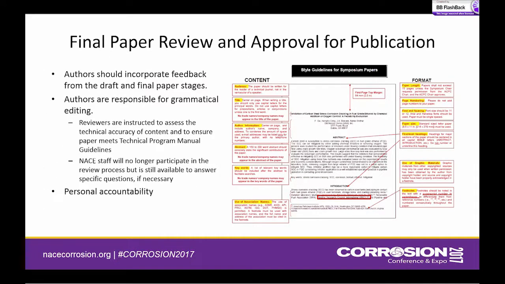While I know I already mentioned it, I cannot stress enough how important it is for authors to incorporate feedback from the draft and final paper stages into the process. Authors are responsible for grammatical editing. NACE staff is still available to answer specific questions or to address any concerns that may exist between an author and a reviewer, but there's an emphasis placed on personal accountability in this process. The revised process is to ensure that authors are putting forth their best quality work that they can truly be proud of in publishing with Corrosion 2017.